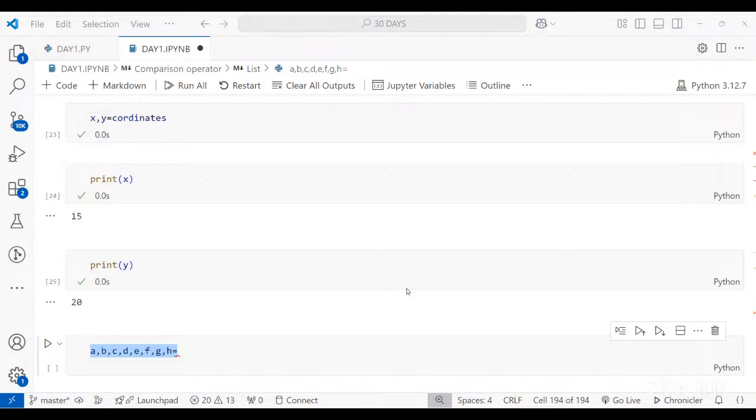Yeah, so with the indexing, it will work. I think that's it with the tuple. Now we will learn the next one, which is set.